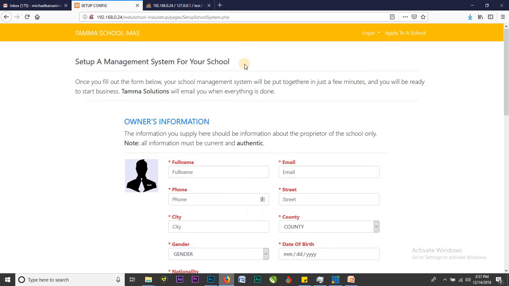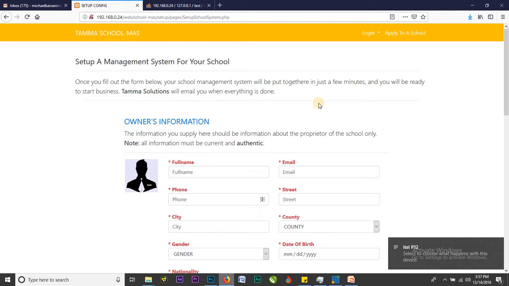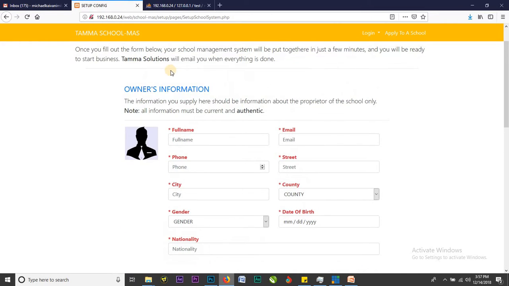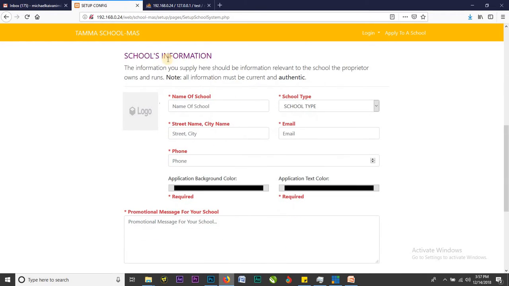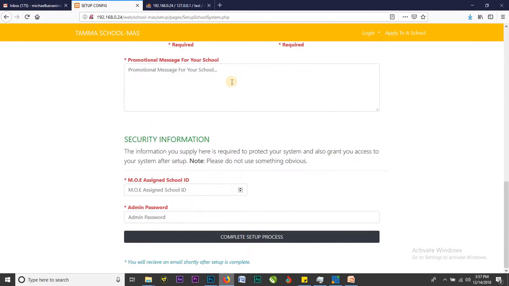So this is the setup page, and this setup page basically provides us with various sections in which we can supply information. So we have the owner's information section. In this section, the school owner, the person who owns the school, will provide information about themselves. And then in the next section, you have the school's information. This is the section in which the information about the actual school will be provided. And then lastly, you have the security information. So, in the security information area, you have the assigned school ID along with the administrative password.